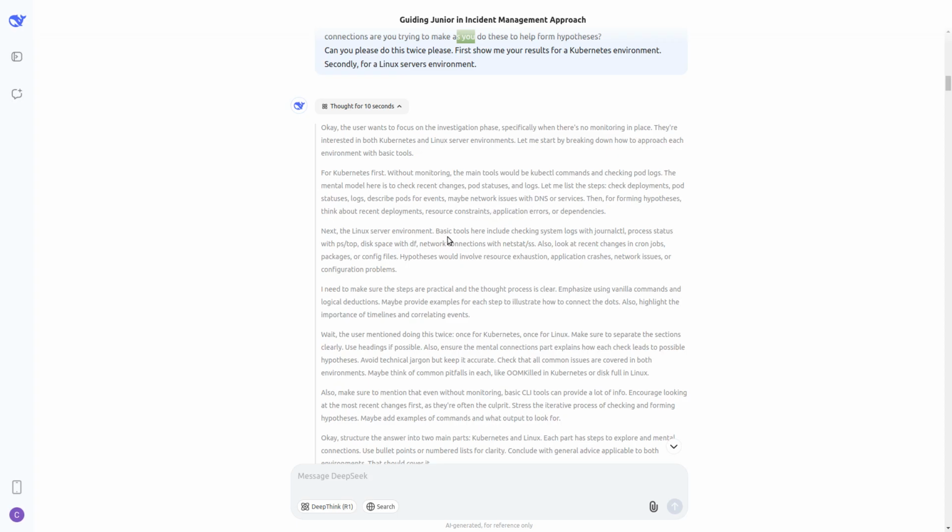And then it says Linux. And here it says system logs with journalctl, check processes, network connections, recent changes in cron jobs or dependency packages, any configuration. Hypotheses might include resource exhaustion, application crashes, network issues, configuration. So I'm hoping that it's not live searching the internet, but that its training corpus included a lot of discussion and the things that were most frequent. I'm hoping those are going to crop up here, and I think it actually did that.